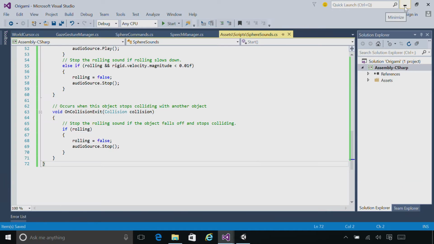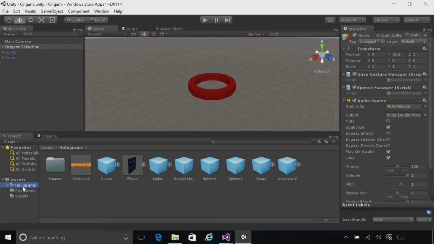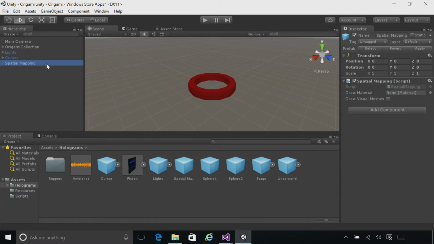Minimize Visual Studio. And then back in Unity, we're going to add the spatial mapping asset to our scene. This is going to provide the mesh to our application so we can explore it. Go ahead and drag the spatial mapping asset into the root of the scene, and then make sure it's selected.